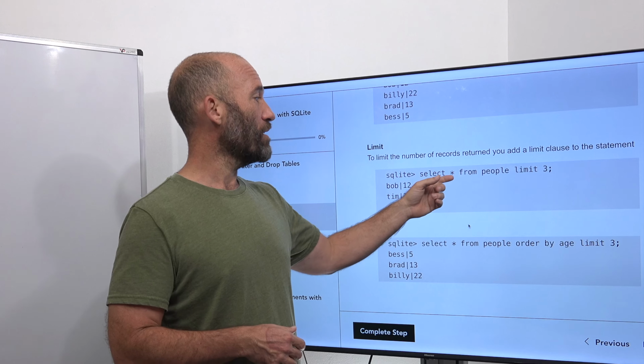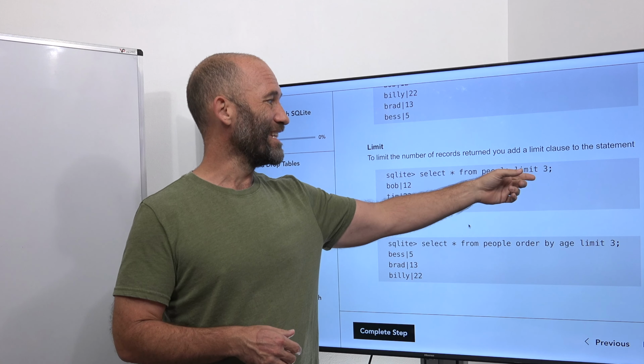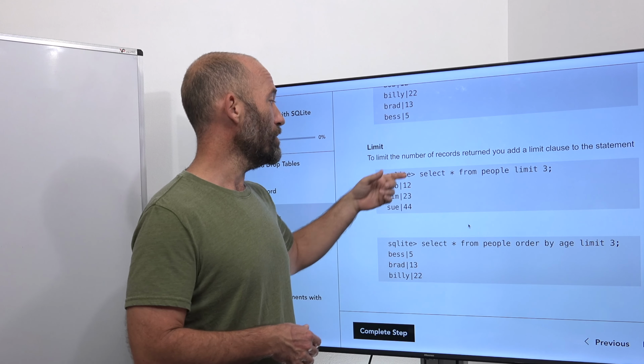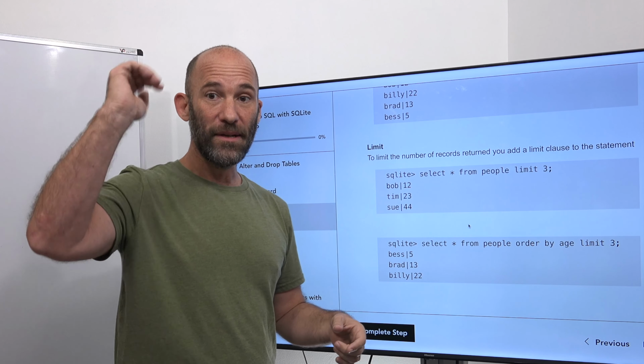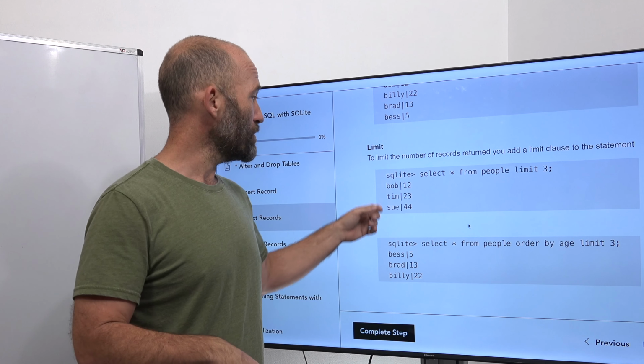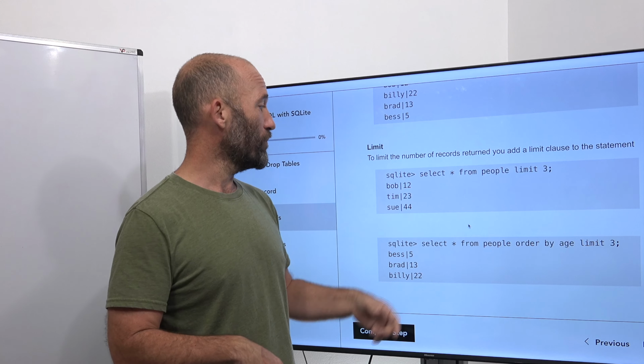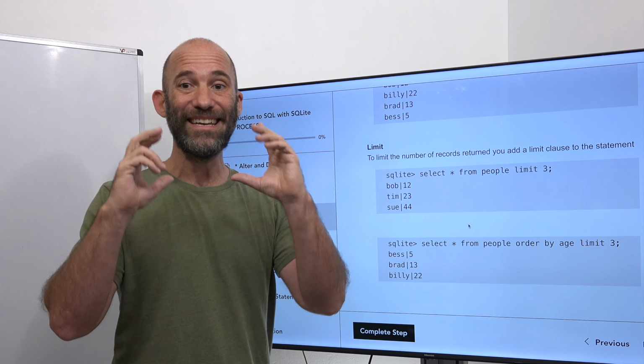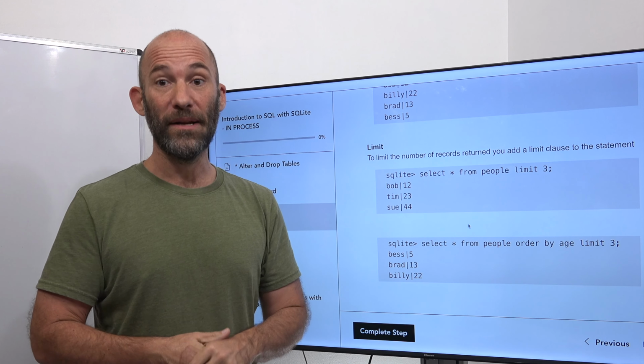So SELECT * FROM people LIMIT 3. What this is going to do is select the top 3: Bob 12, Tim 23, Sue 44. It's simply going to give you those, and you're not going to get any more.